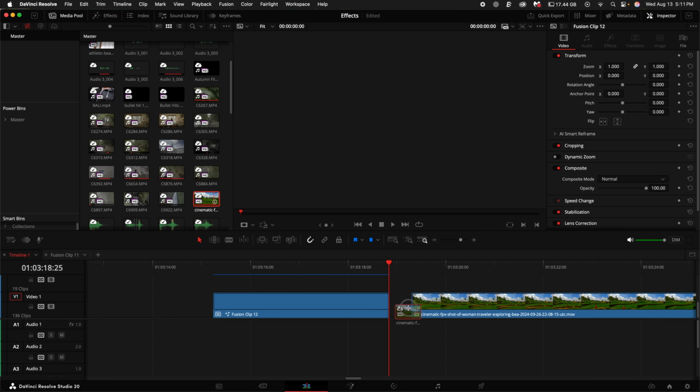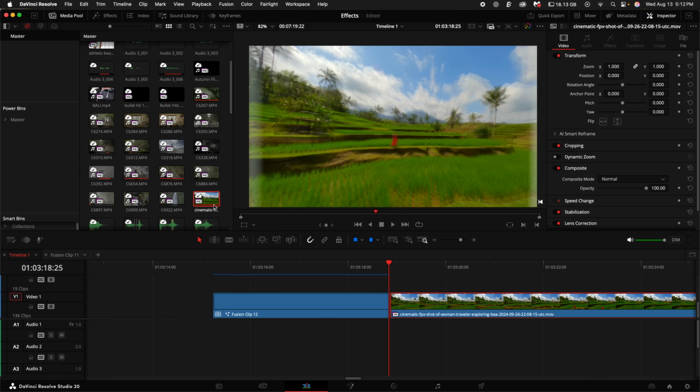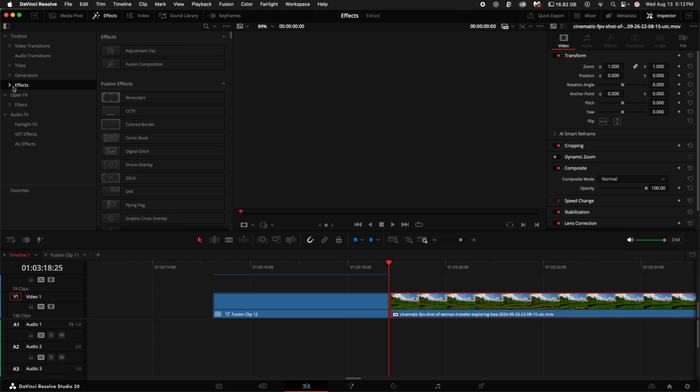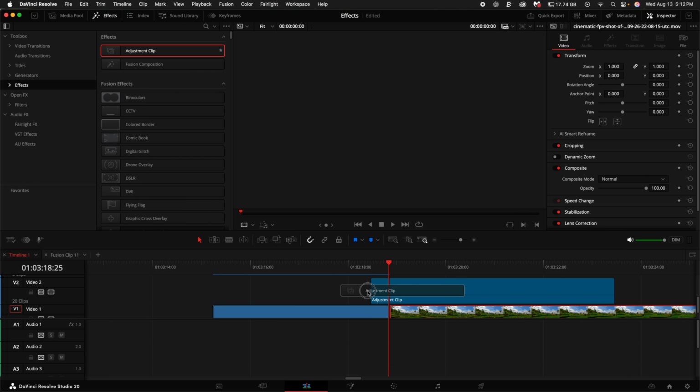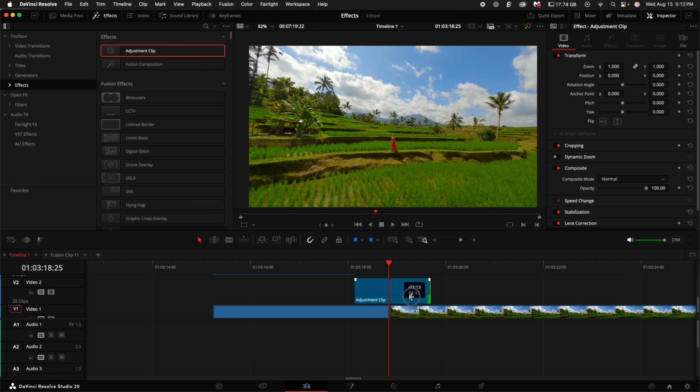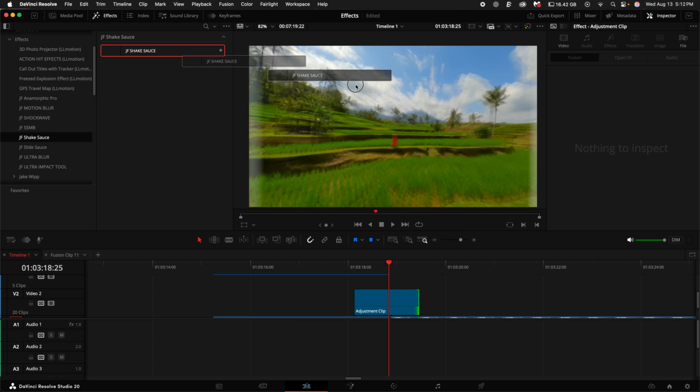Import the clip that you wanted to transition to. Put it at the end of our Fusion clip. Click on Effects. Click on Effects again. Add an adjustment clip between the two clips. Trim it like this. Then click on the dropdown, add my shake plugin.